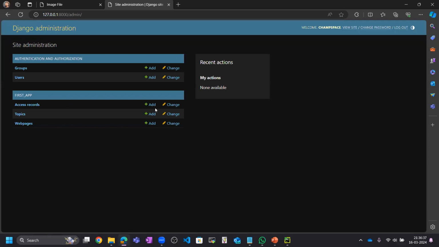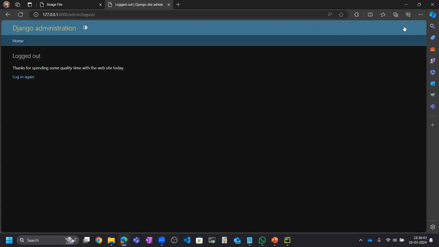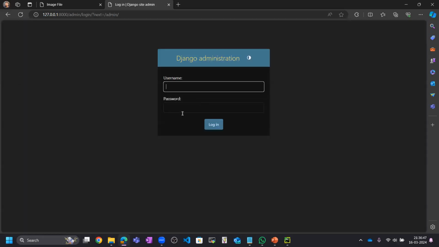Okay. I already logged in. Now it is showing our tables: access record, topics. These are already added. But let me log out. Okay. I already logged out. Let me log in. So basically for creating this Django administration username and password, you need to create the superuser. And for superuser, you know what is the command? python manage.py createsuperuser. Then it will ask you about email and username. Then you need to give the email and username. And I have already given the email and username. This is the username, champ, and password is this.